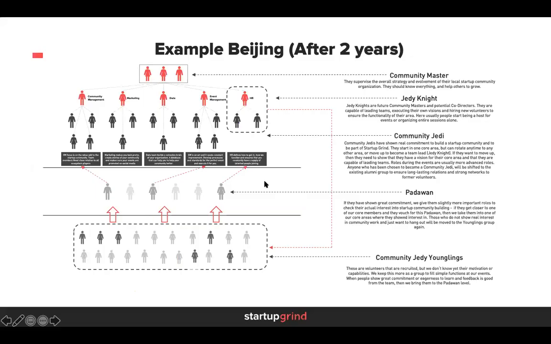Yeah, here's the example. It's outdated. Startup Grind Beijing is running a bit differently right now, and especially through the coronavirus, things have changed, but I still kept it there because at one point this was what it was like. So we had 3 leaders, 1 director, 2 co-directors. We had departments: community management, marketing, data, event management, HR. And HR was taking care of a certain filter process.